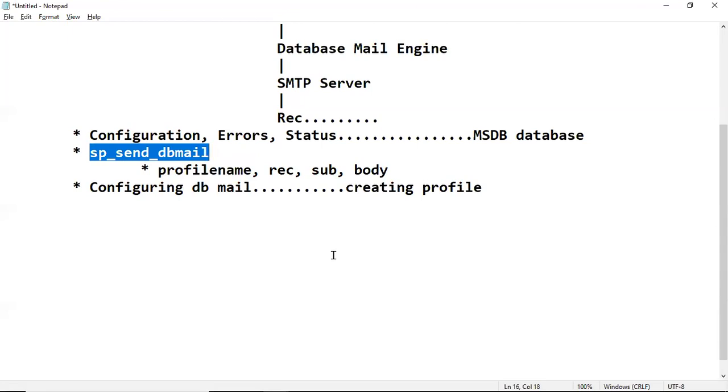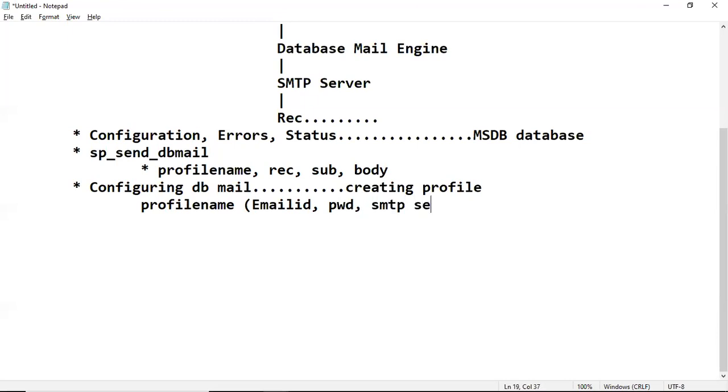Just remember, we are creating a new email profile which can be used in this stored procedure. Whenever we are creating a profile, we have to add some parameters. One is the email ID, its password, the SMTP server name, and the port number.